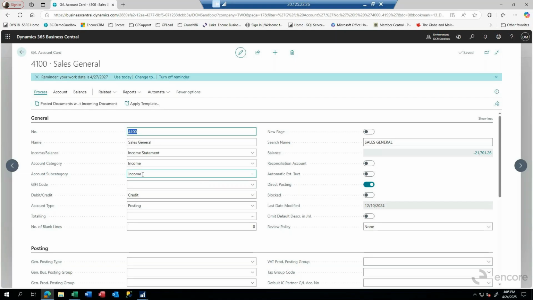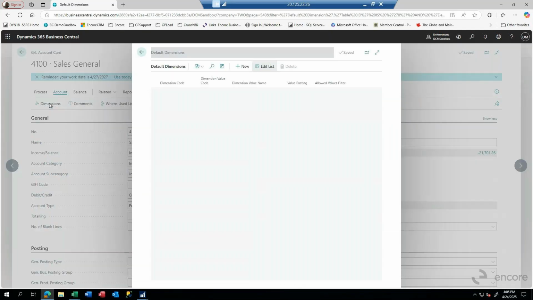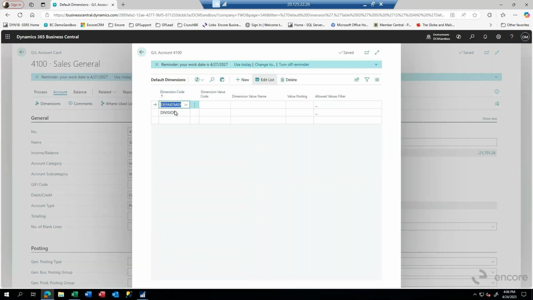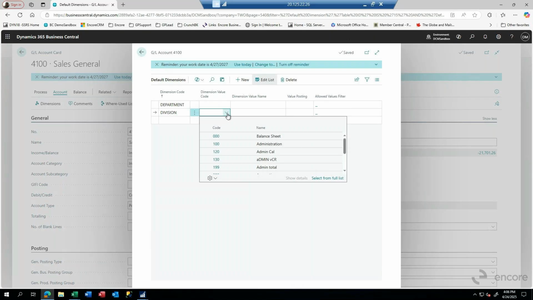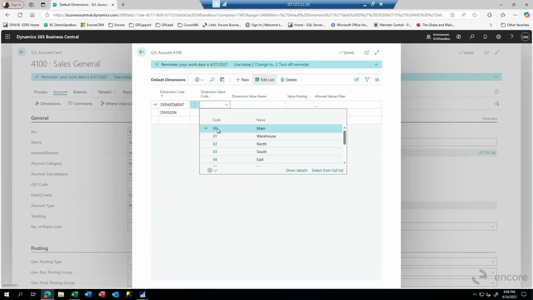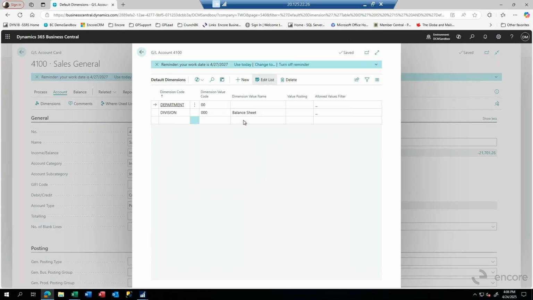The chart of accounts in Business Central, you'll notice, is only 4,100, and we had two other segments that we wanted to attach. So when I click on the account up at the top here, I have what's called a dimension, and inside the dimension, I can add my department and my division. I can default them if I wish to. There's my 00 for the department, and the division is the first one, which is the 000. So if I wanted it to always go to 000 and always go to 00, I can set it up like this.